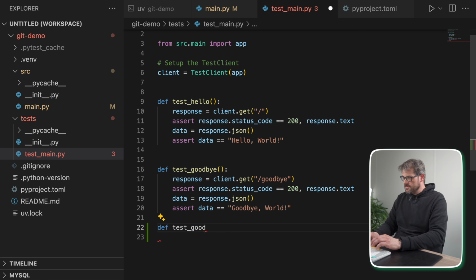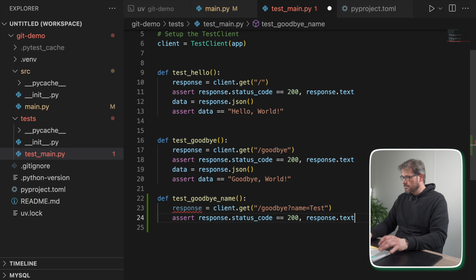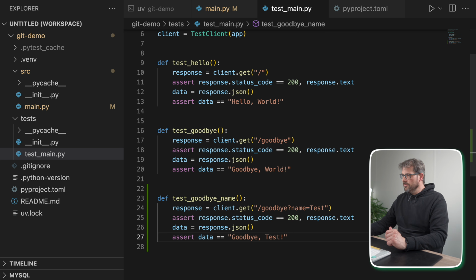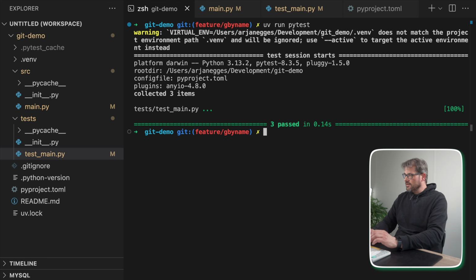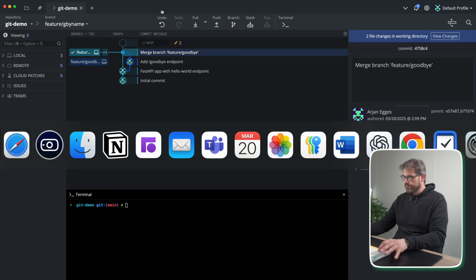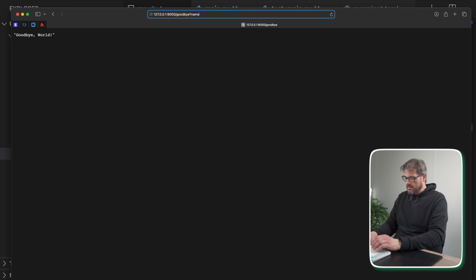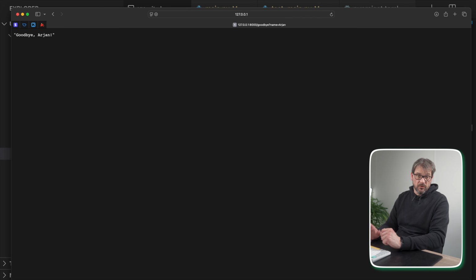Let's also add a test. There we go. And let me run PyTest again. We see that all the tests pass. And I just want to start the app again to see if that actually works. So here I have my browser. And now I'm going to add a name, Arjan. And that works as expected.